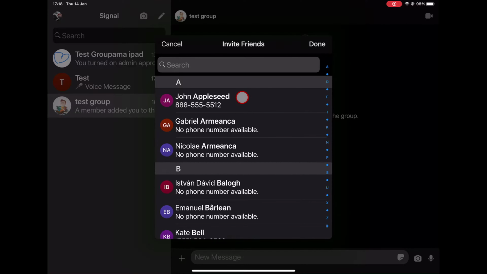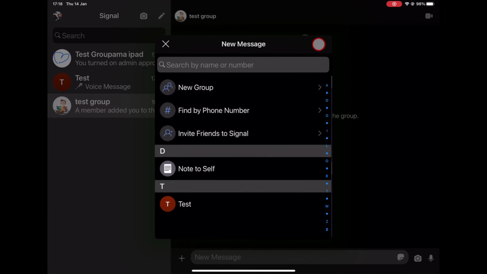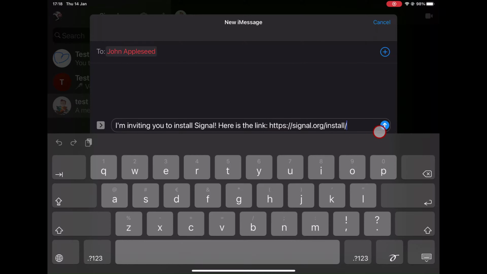Select the contact you want to send the invitation to. Tap on Done. You can now change the message. After you finish, just tap on the Send button.